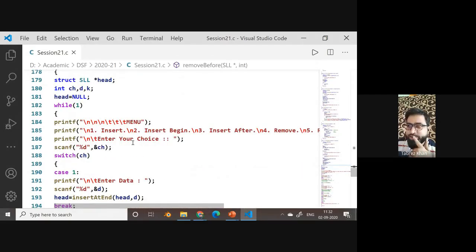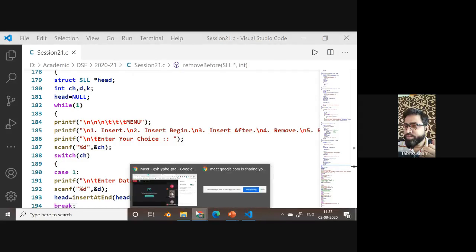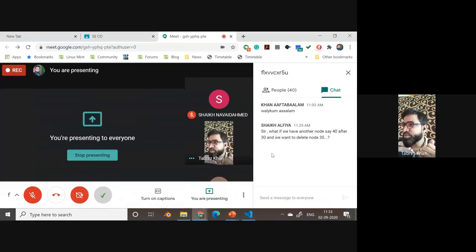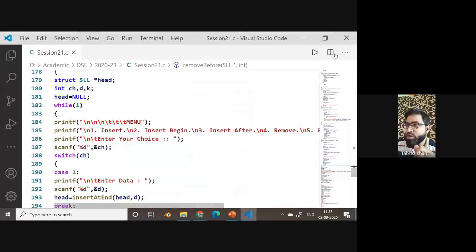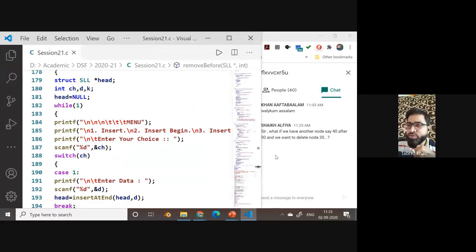Okay, then, any function you want me to implement here? What if we have another node, say 40 after 30, and we want to delete node 30? The same logic would go. The logic would remain the same. No matter how many nodes you have, whether you have 3 nodes, 4 nodes, or 100 nodes, the logic would remain the same. Okay.